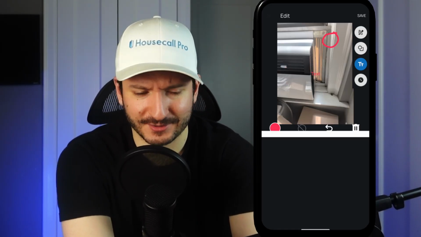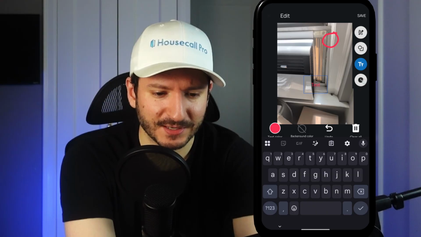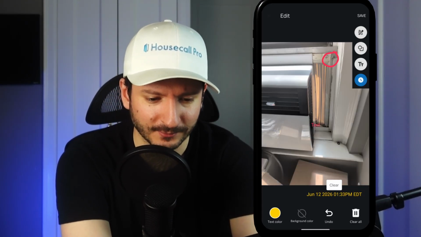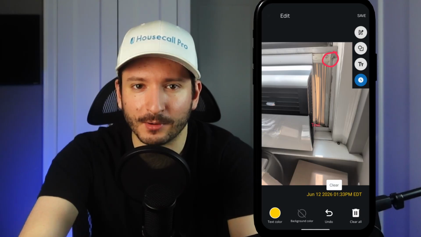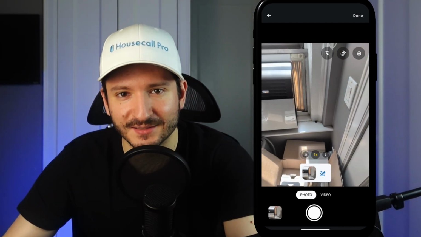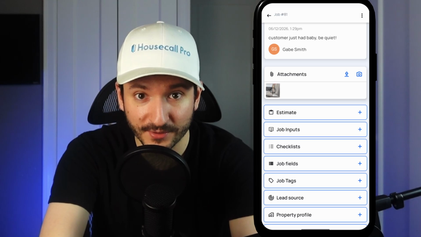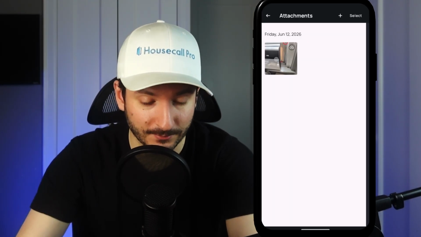If you want to add text, you can add text. You can add a timestamp by clicking the last little clock button. Now it shows up in the bottom right. Instead of taking photos with your personal camera and then trying to sort them out later, you take the photos right in the app. They're saved instantly to the job record and available for the next visit, and everybody on your team can see them.